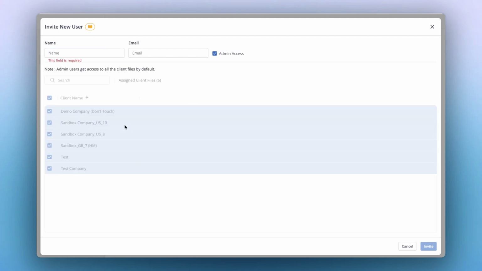So by default, all the clients that you have added right now, or even in the future that you add, will automatically be assigned to that particular user that you add. So this is how you can invite a new user in Xenett.